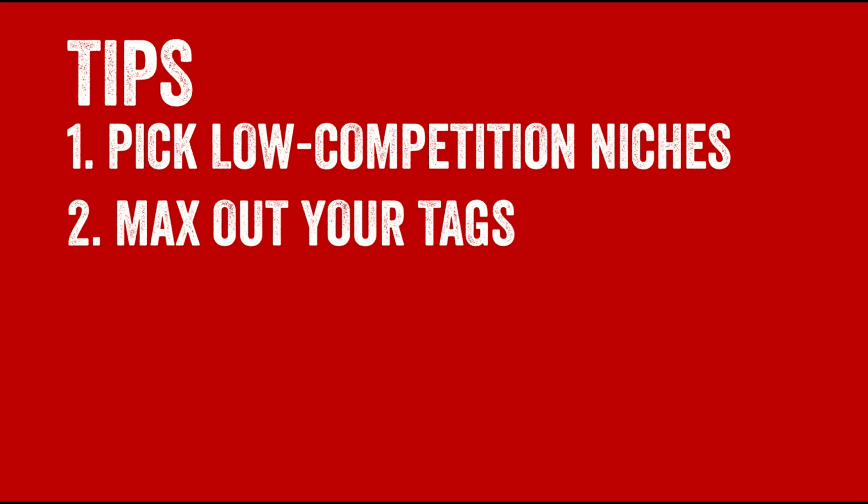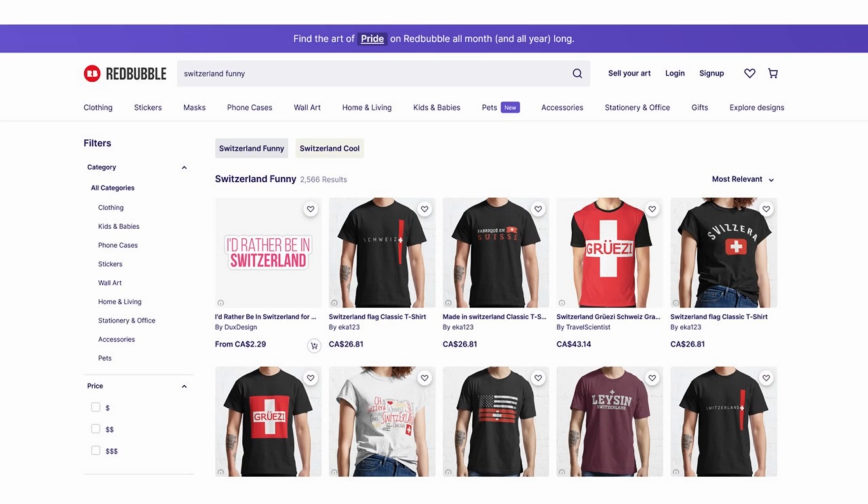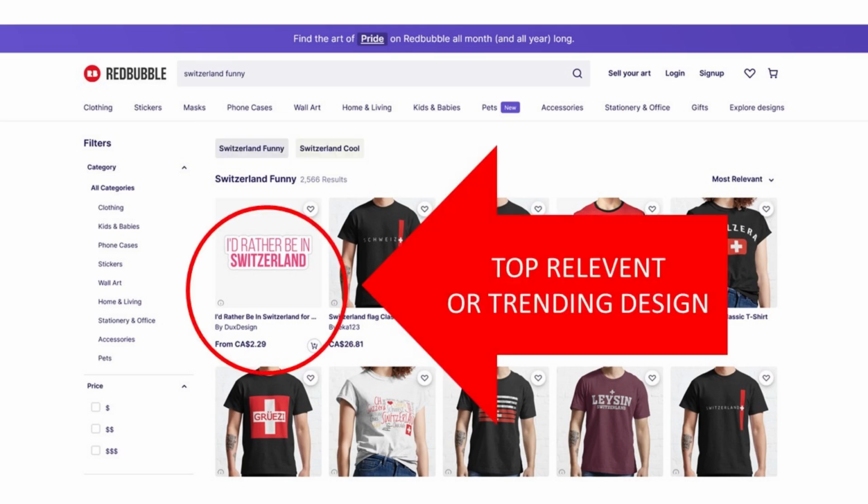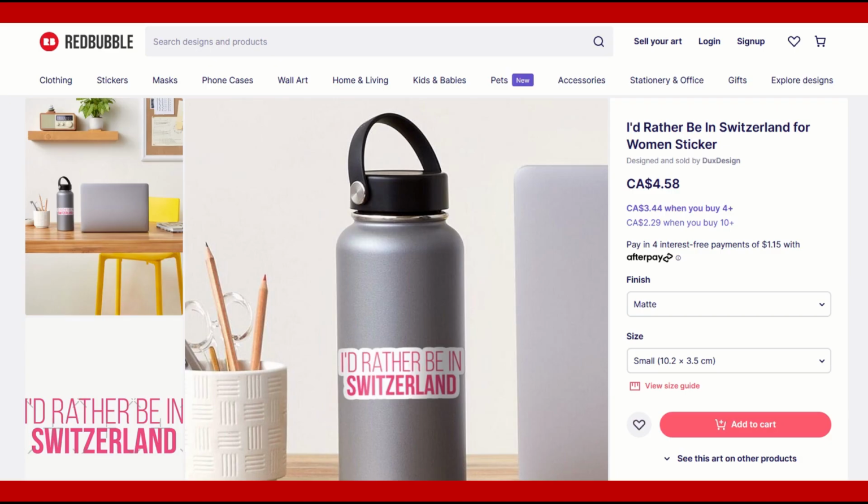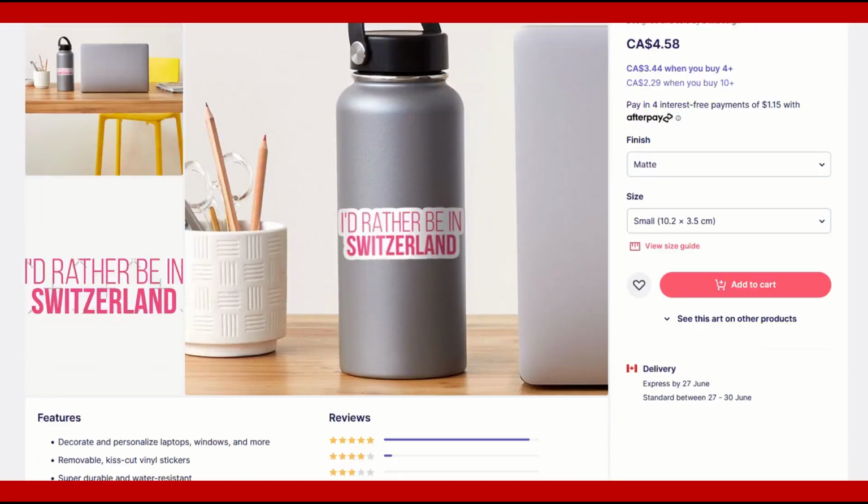Tip number 2, you want to max out your tags. What I would recommend you do is go into Redbubble, search for a search term, and then go to the top trending result on Redbubble and see what the actual tags in the design are.